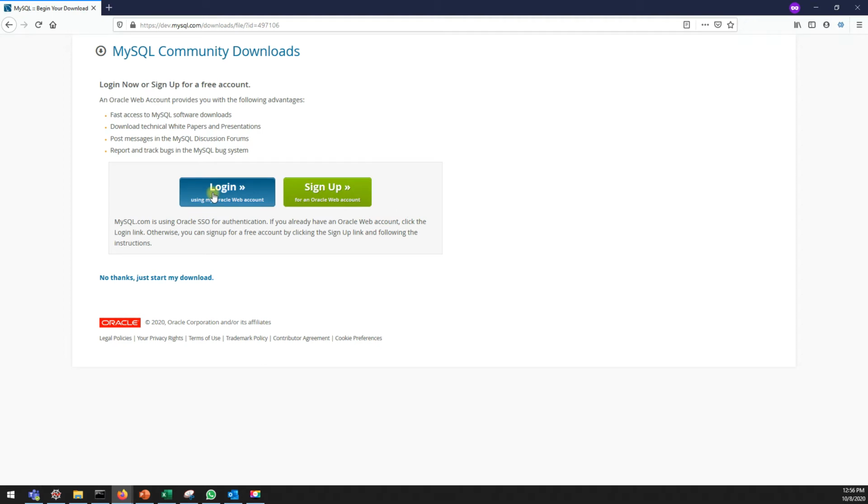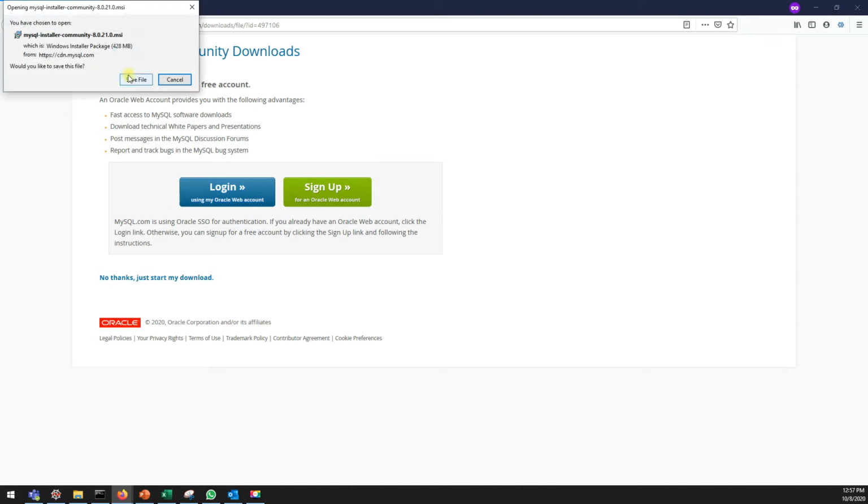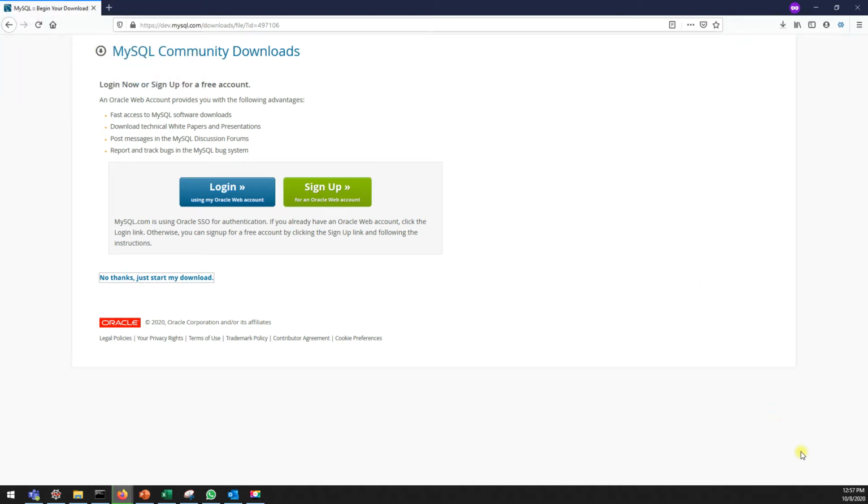It may ask you to log in or create a new account. No need to do any of this. You can straight away download without logging in. So, no thanks, just start my download. So here I go. Just save it. We'll see the installation once the download is completed.